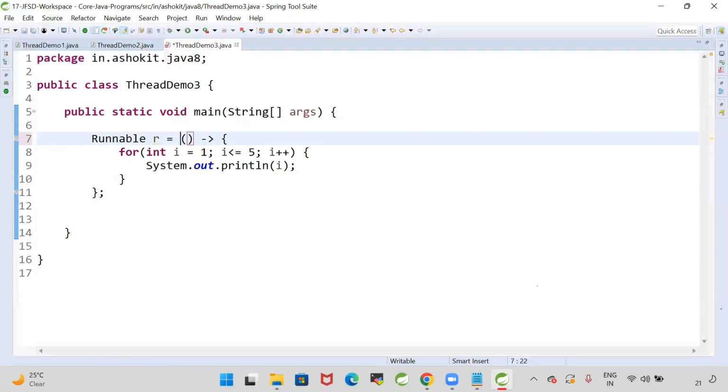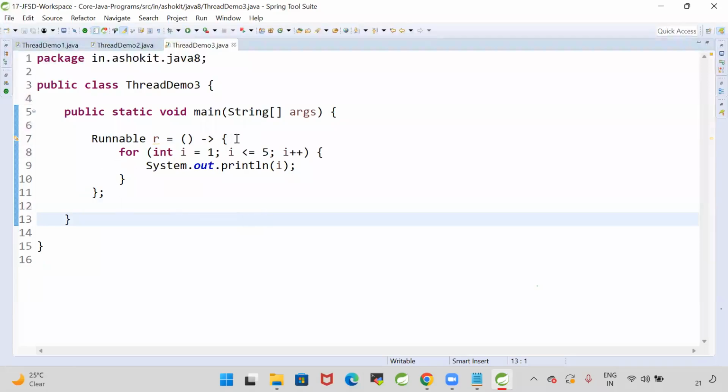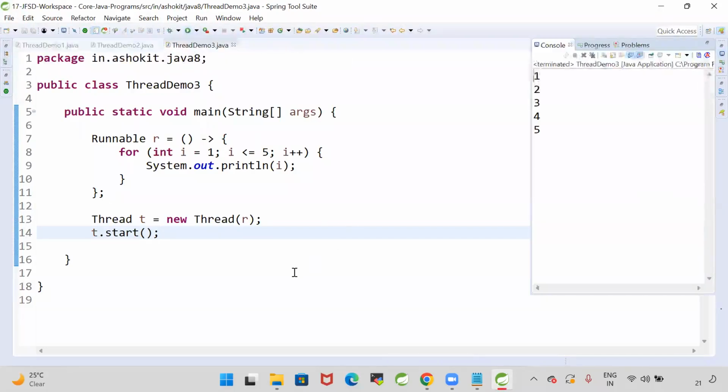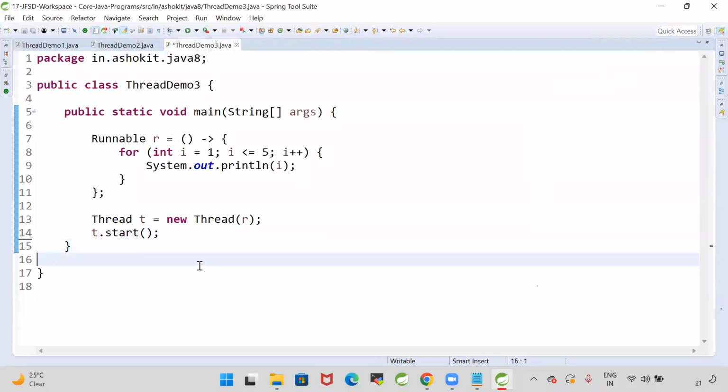Let me store this lambda into a functional interface called Runnable. Now here, I'm going to create a thread: Thread t is equal to new Thread of r, t.start. How simply, how quickly we are able to create the thread and print the numbers. Can I say with a smaller number of lines of code, we are able to write our logic?